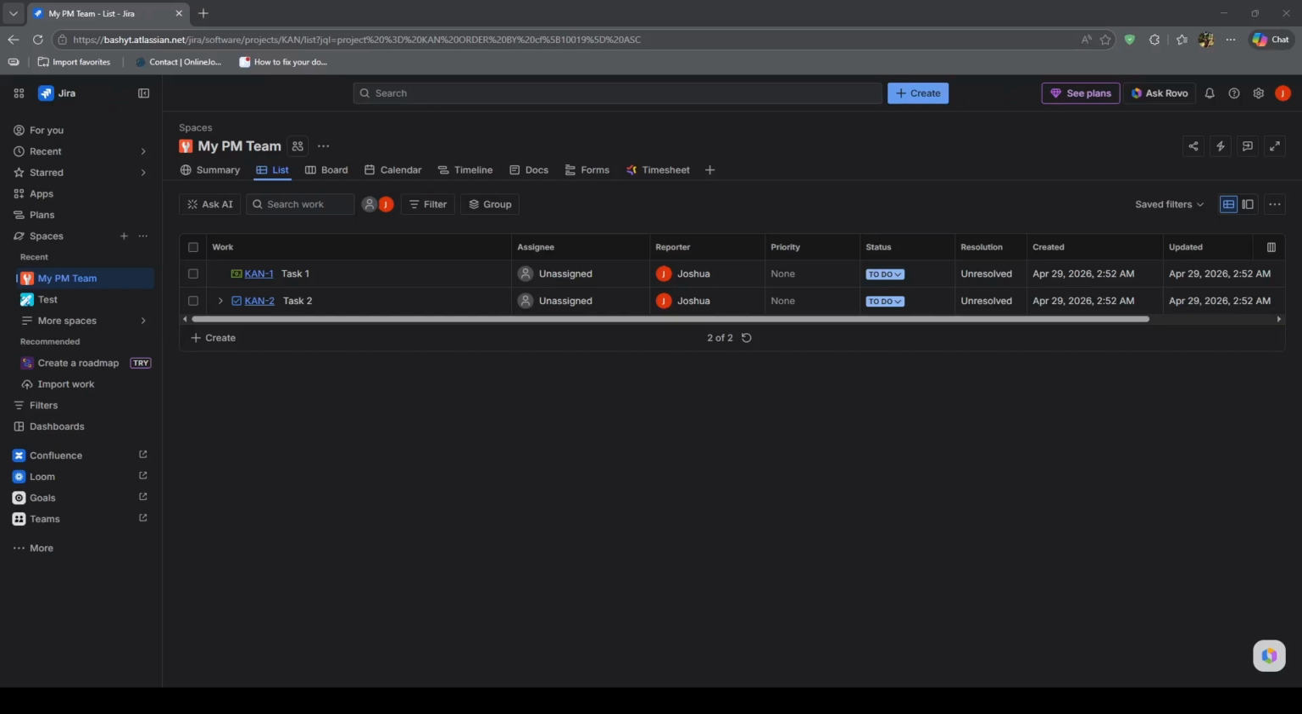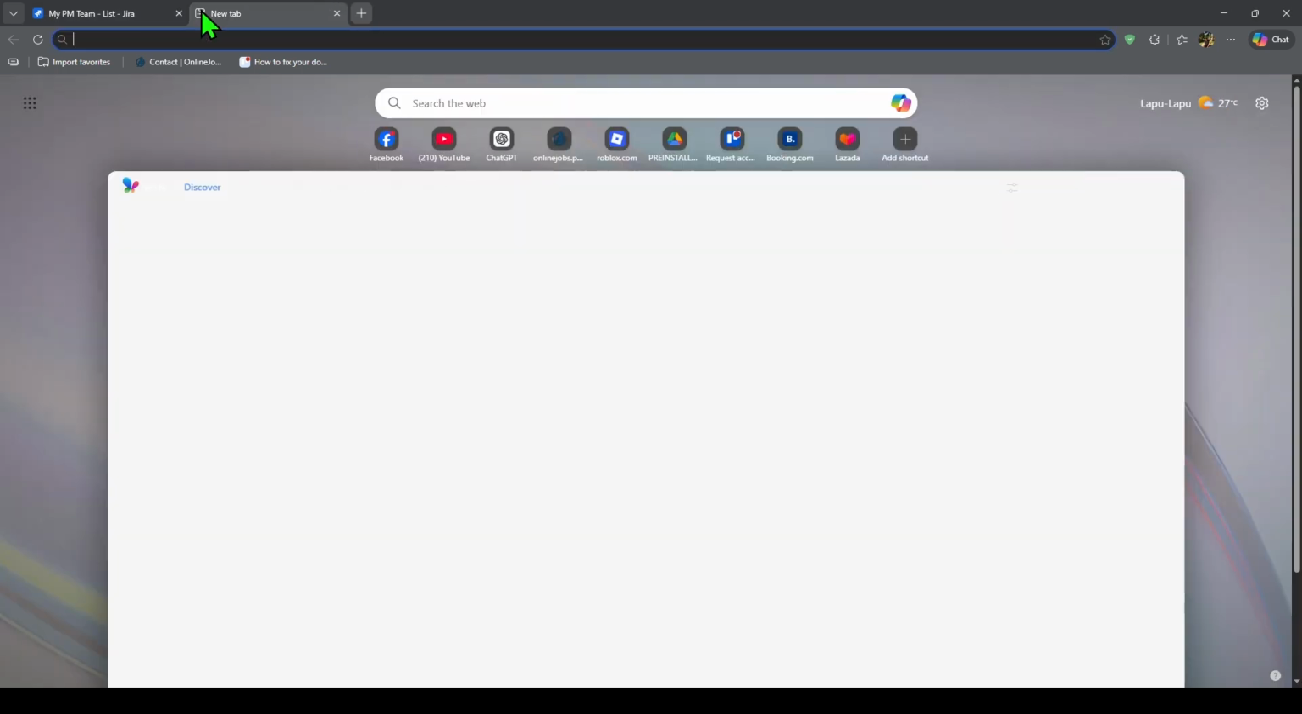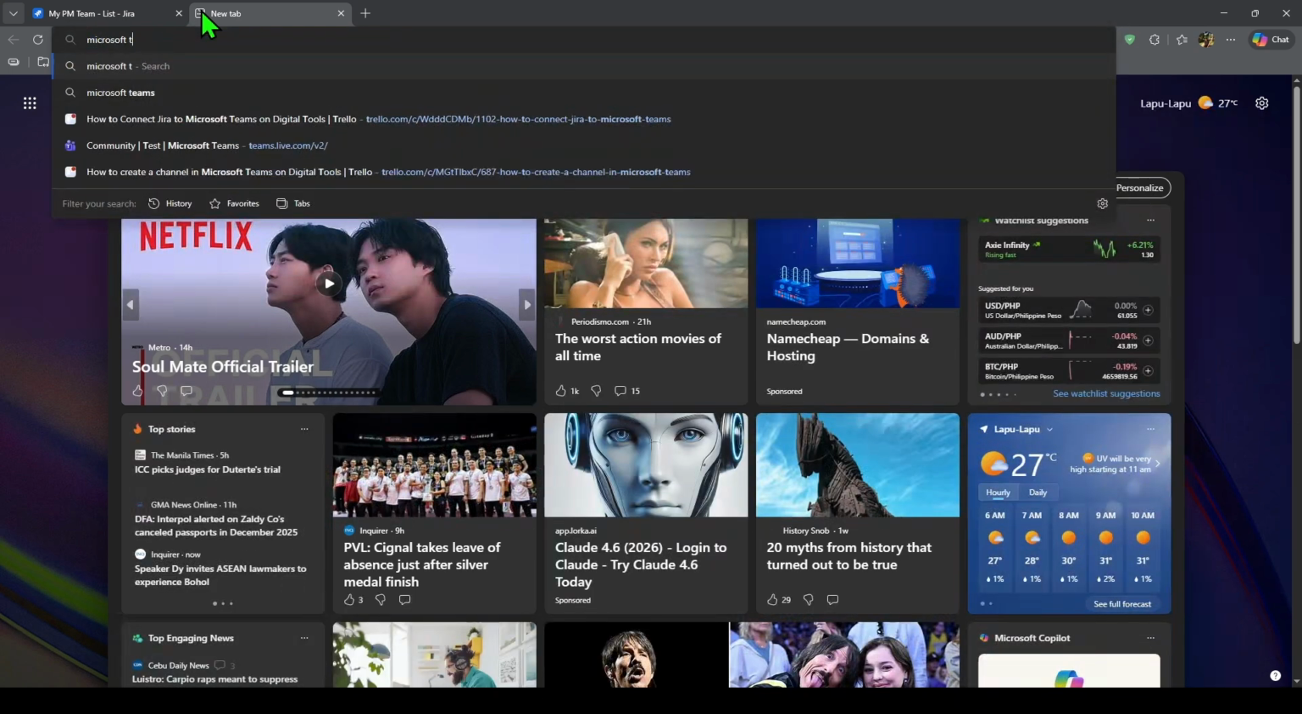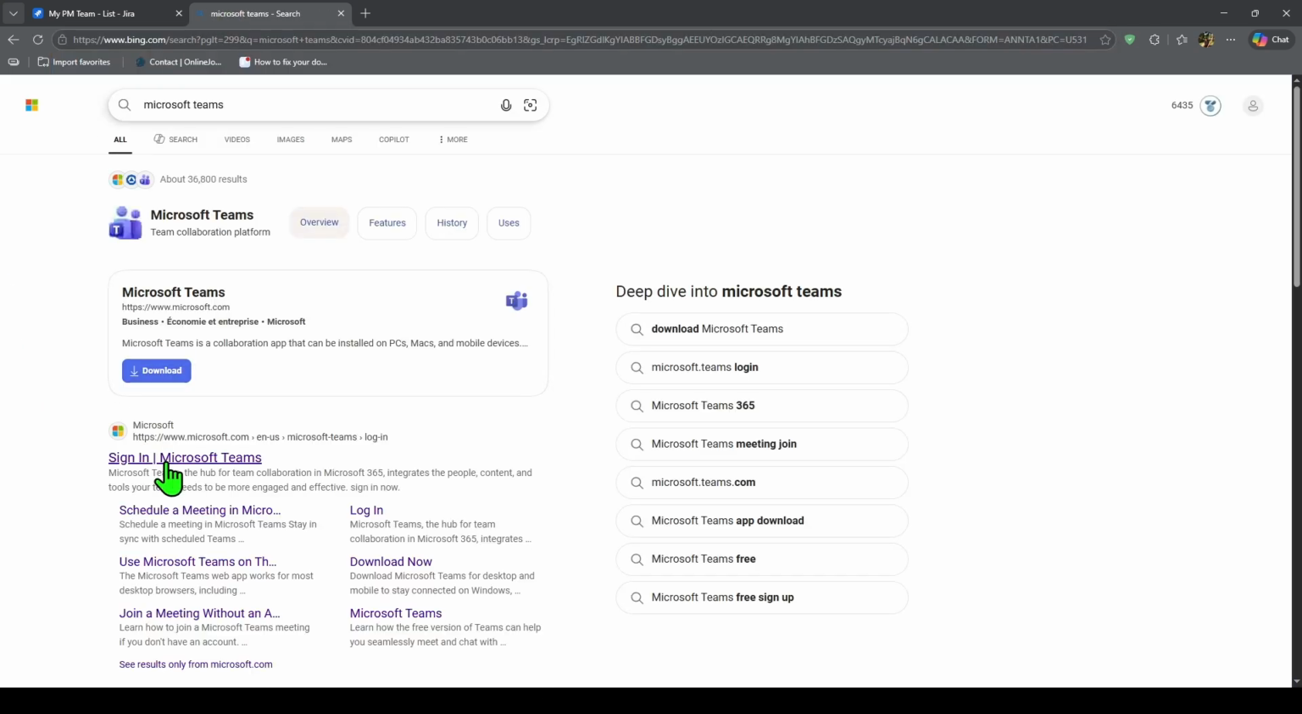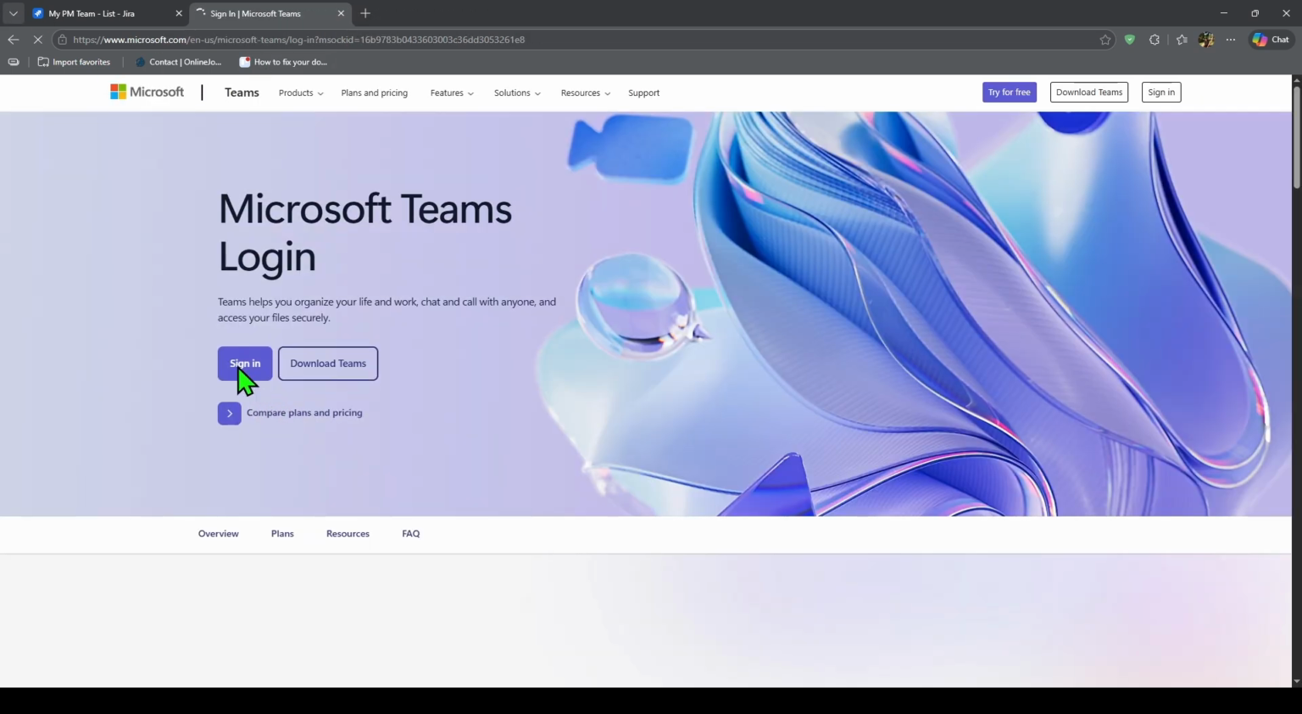In this video, I'll show you how to connect Jira to Microsoft Teams. First, open Microsoft Teams and log into the workspace where you want Jira updates to appear. Make sure you have permission to add apps. If you do not see the option to install apps, you may need help from your Teams or Microsoft 365 admin.